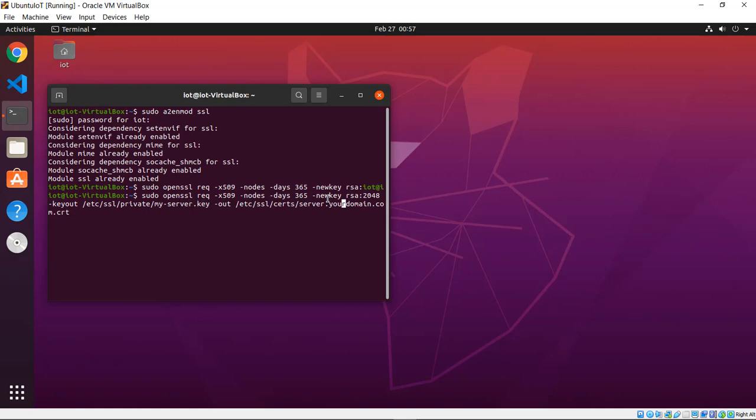Okay, again here, I'm going to change the name of the certificate. So this is the certificate for the web server. We should use a password to protect the private key. Otherwise, every time you start the web server, it will ask you for the password.